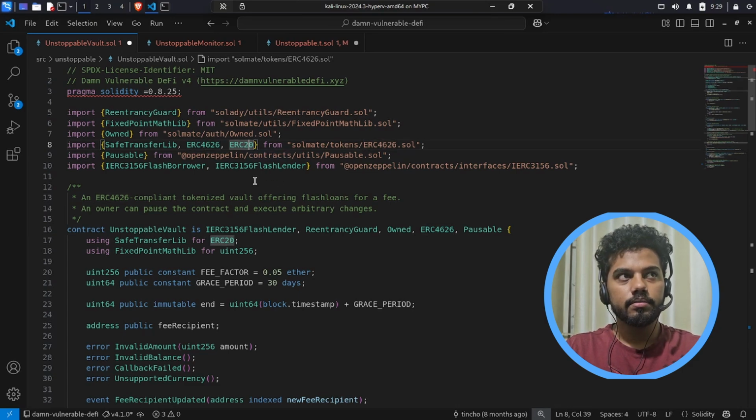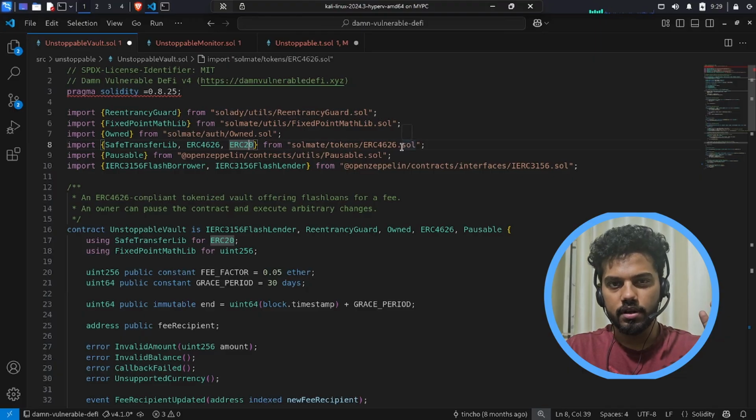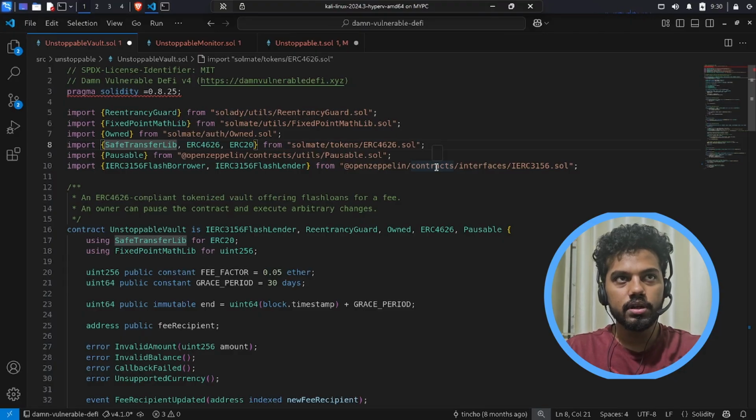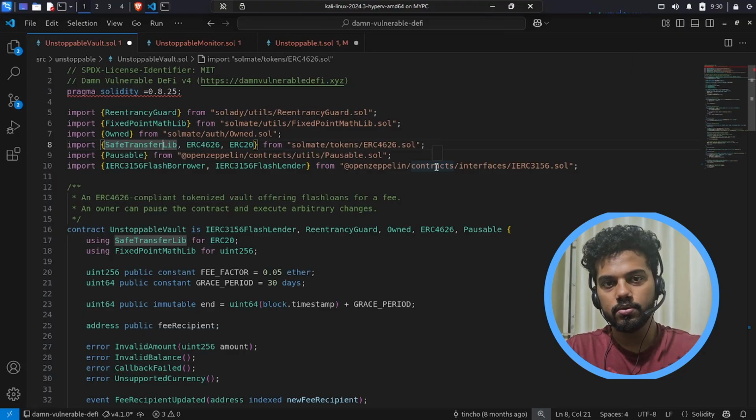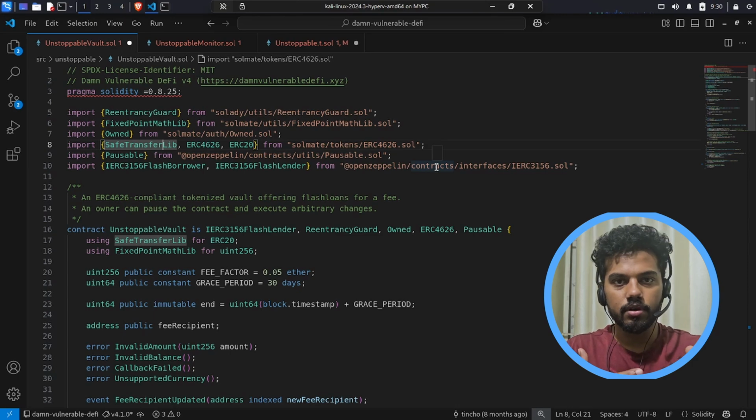And you are doing a lot of imports which are pretty different here. You're using something called SafeTransferLib. So basically what it means is that you can use your ERC tokens and you can use functions from the vault using the safe transfer library that is present. So you will be using that to send and receive tokens from the vault.